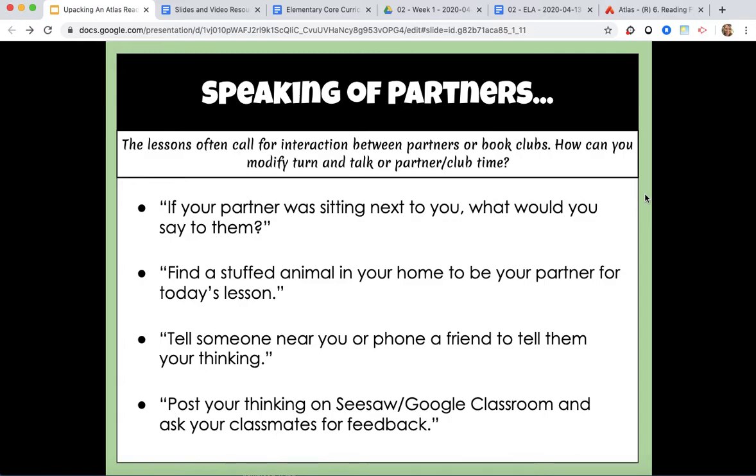You might get creative in thinking about how you can modify those opportunities for students to continue to practice the strategy that you're teaching. You might say something like, if your partner was sitting next to you, what would you say to them? and then you might direct students to pause the video and turn and talk to an imaginary partner sitting next to them.